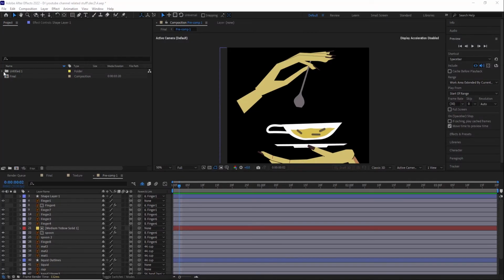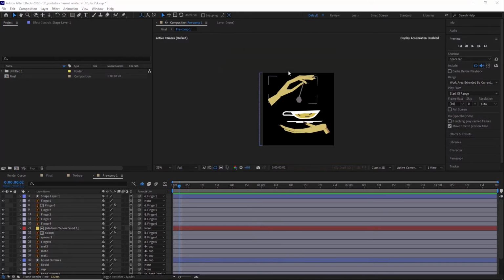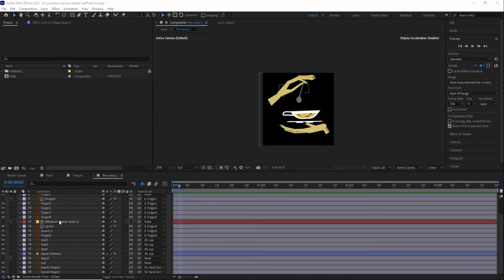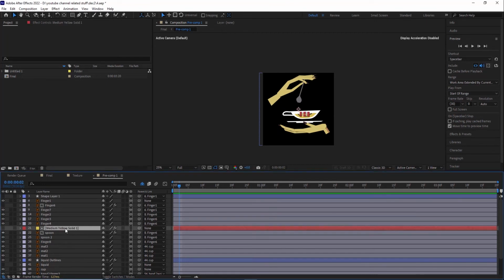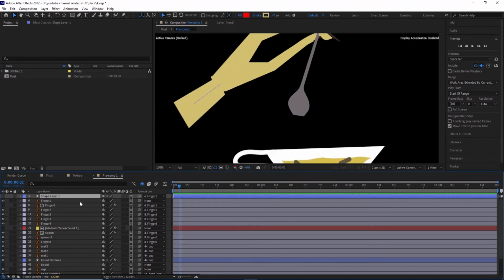Alright, we imported this Illustrator file into After Effects, and these are all the layers which we already created in Illustrator. Coming to this medium solid, we can discuss it later. Coming to the shape layer, the reason I used the shape layer is because here you can see some rough edges. If you turn on this shape layer, it will give you a smooth and organic look.